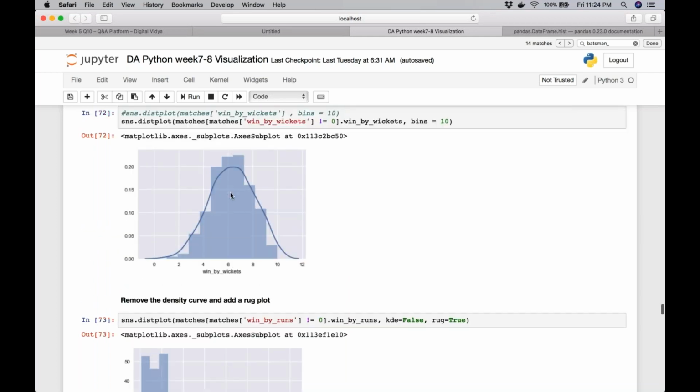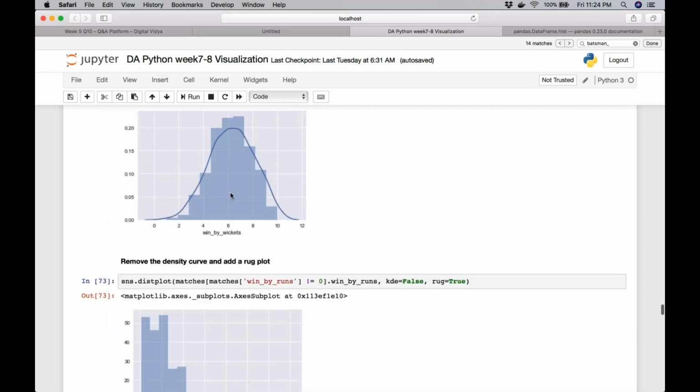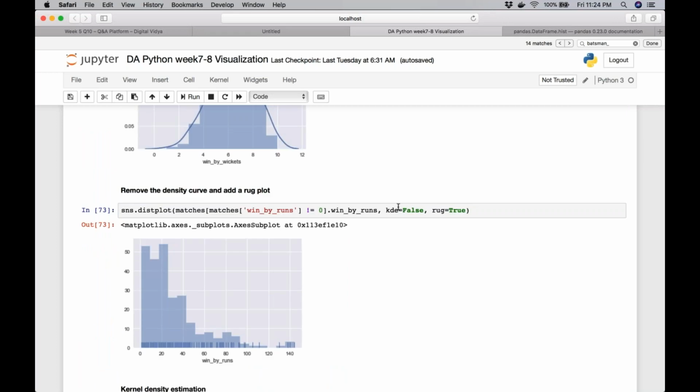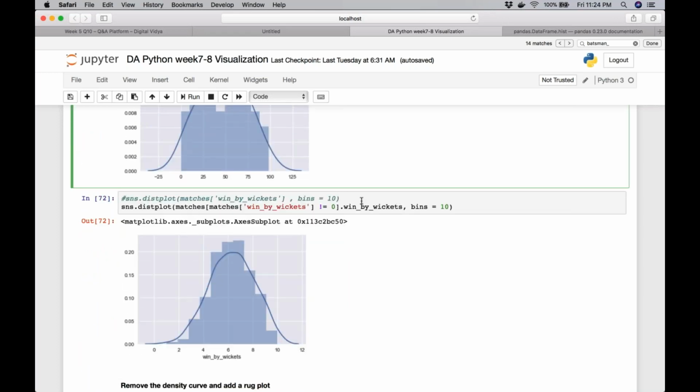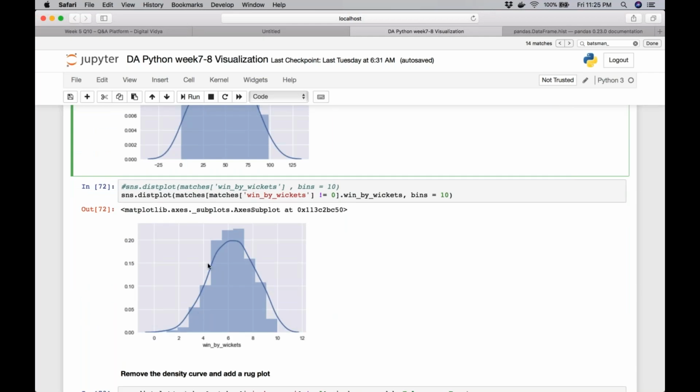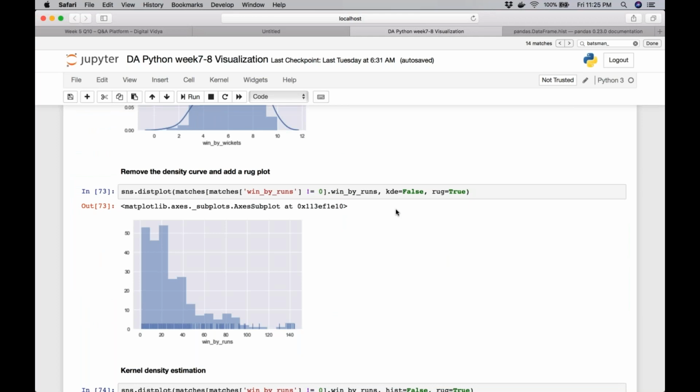Okay, now the Seaborn dist plot has two parameters, KDE and rug. KDE by default is true. So if you don't make use of the KDE parameter, which we did not in the earlier two instances, it created KDE by default. But if you don't want that, you can set it to false. So you do have that option.